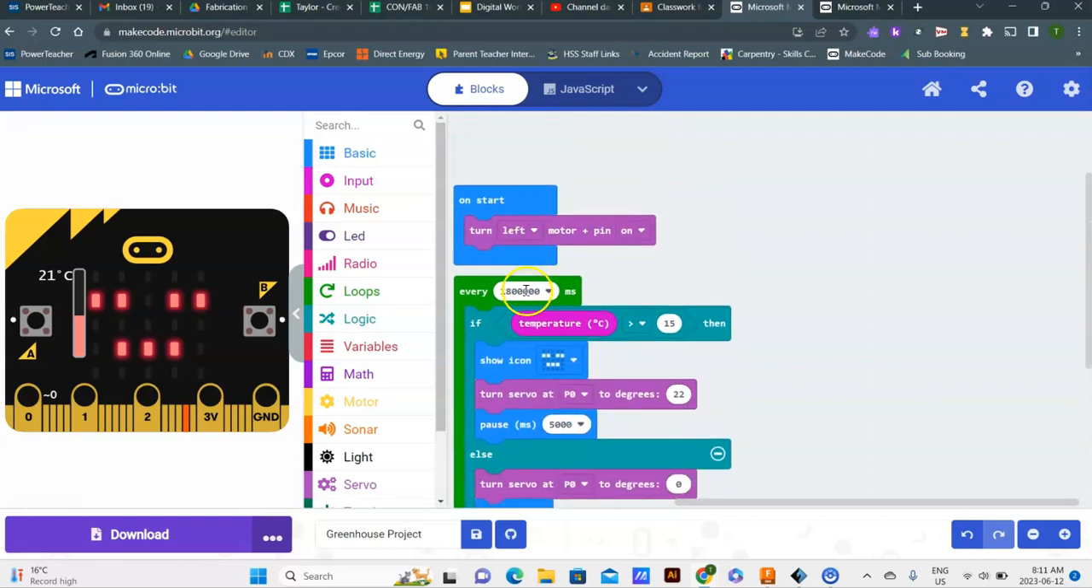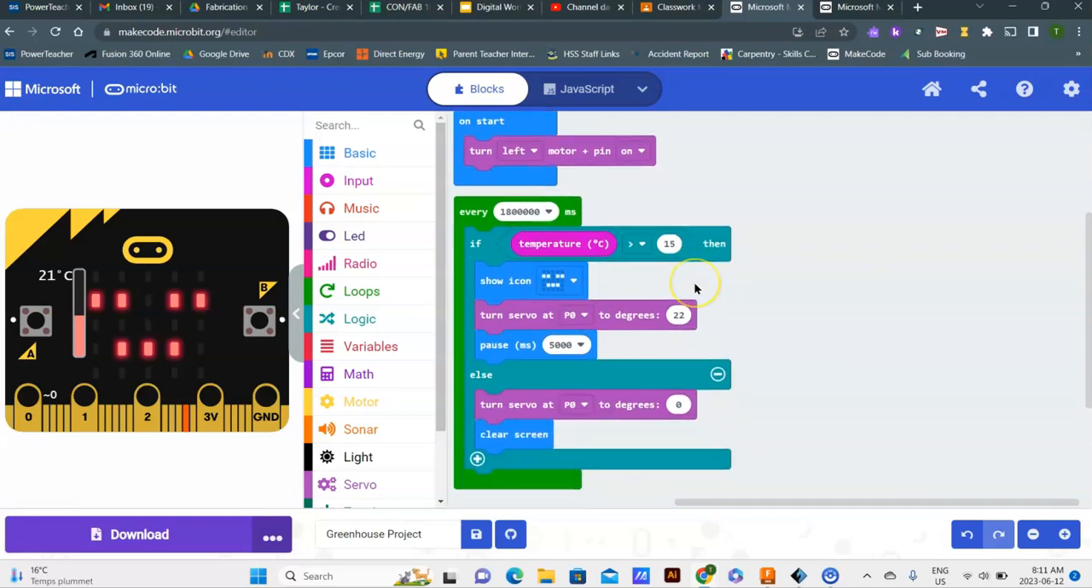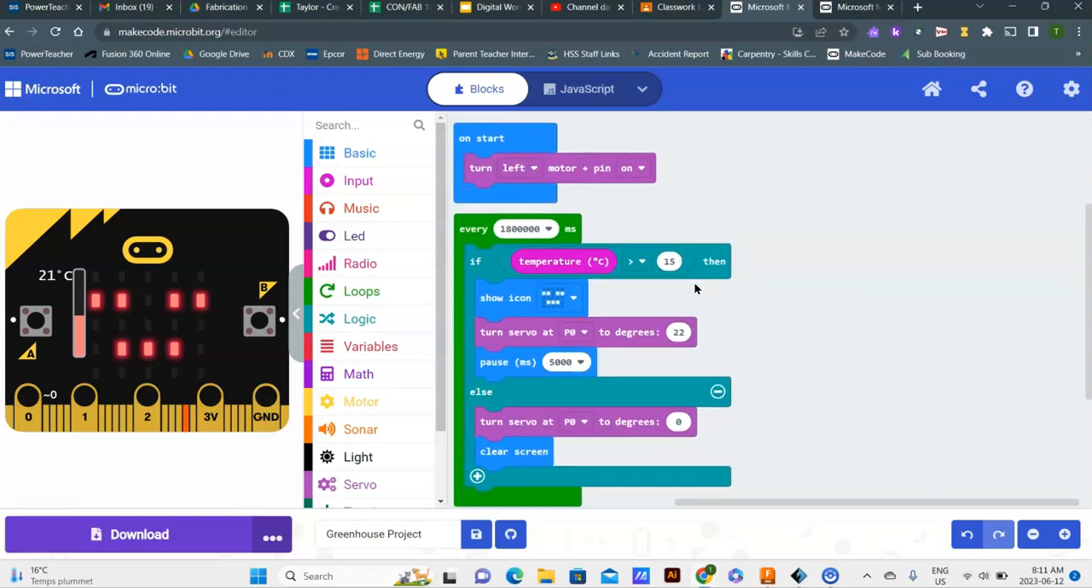Okay, we could change this. We could make it, if we were worried about the heat of the day, we could make it every 15 minutes or something like that. But that's it. I think that's all that we have to do for this.